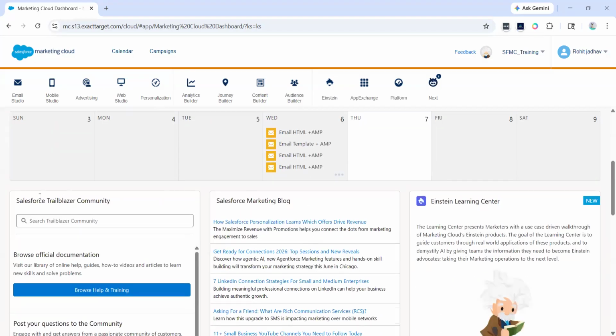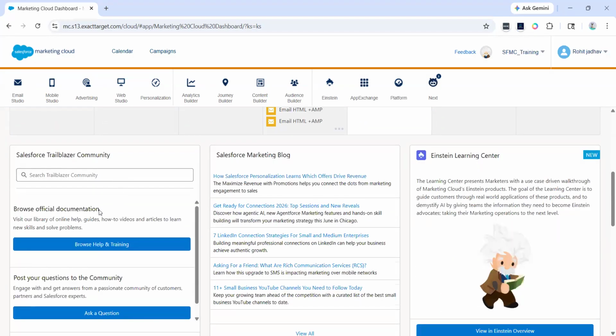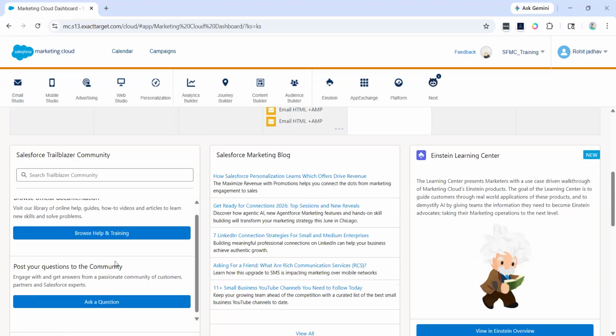Then here you can see some Trailblazer community and documentation links for help and training. If you want to post any question in the community, you can click here and it will redirect to the official Salesforce platform links. You can search for solutions, ask questions, or learn from Salesforce professionals, Marketing Cloud blogs and everything. Here you can see some latest updates, new features and new industry trends as well. This helps you stay updated with what's happening in marketing.